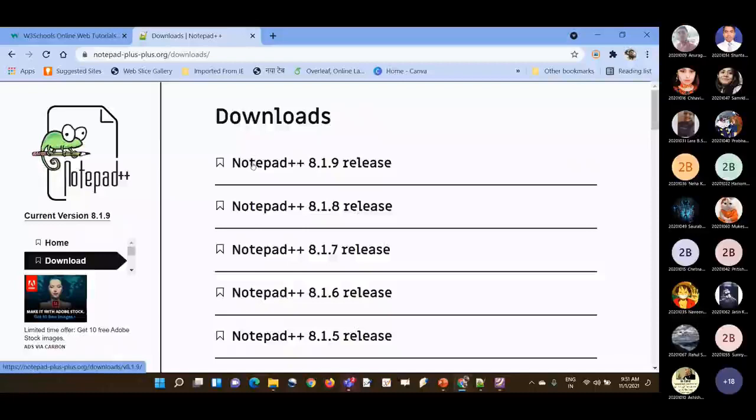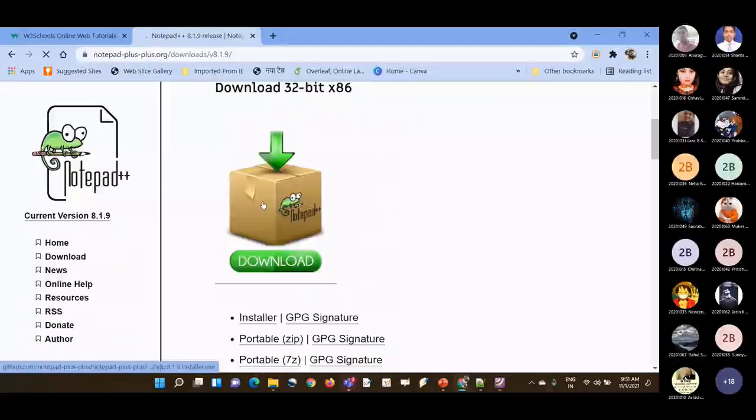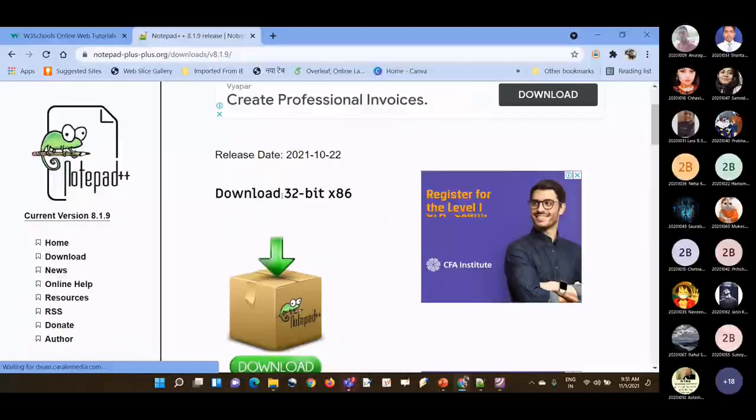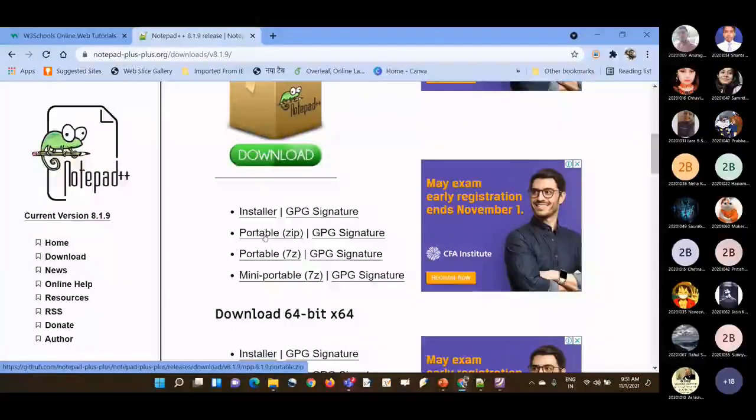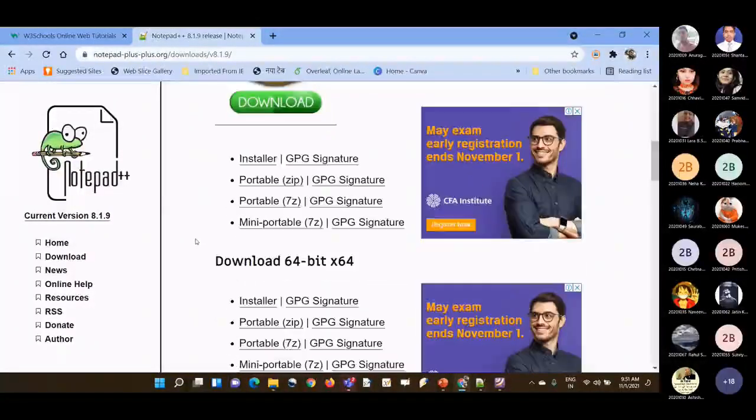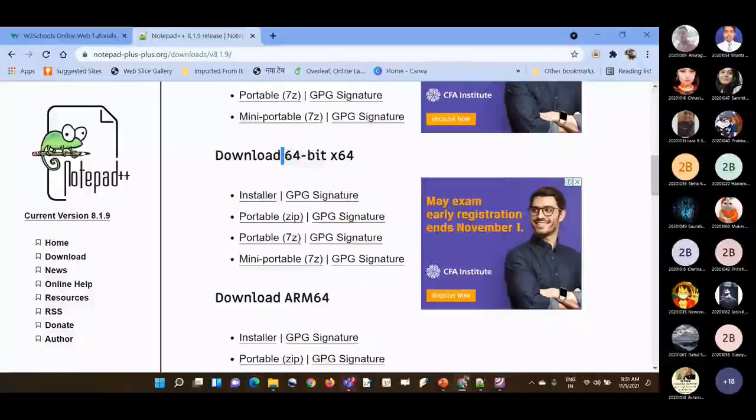You can select the latest one, and if you have a 32-bit system, then you can download this. This is the installer, and this is the portable zip. It is better if you want the installer, and then you can install this one. It will take maybe 2-3 minutes, not more than this. And if you have a 64-bit system, then you can use this link for downloading, and then click and install. It will take maybe less than 1 minute. It's a very small file.